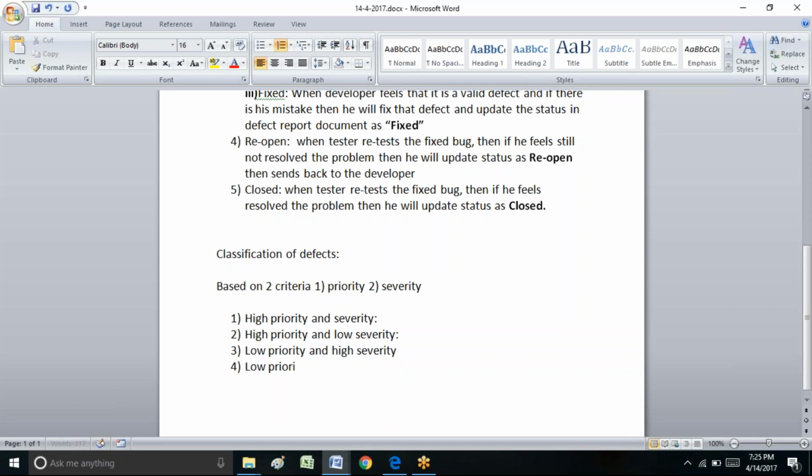Next is low priority and low severity. These are the defects which we test at the last. If we have time only, we will see them.